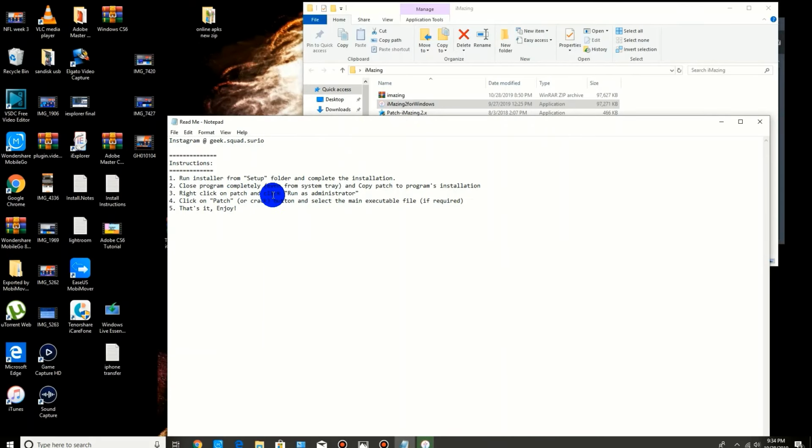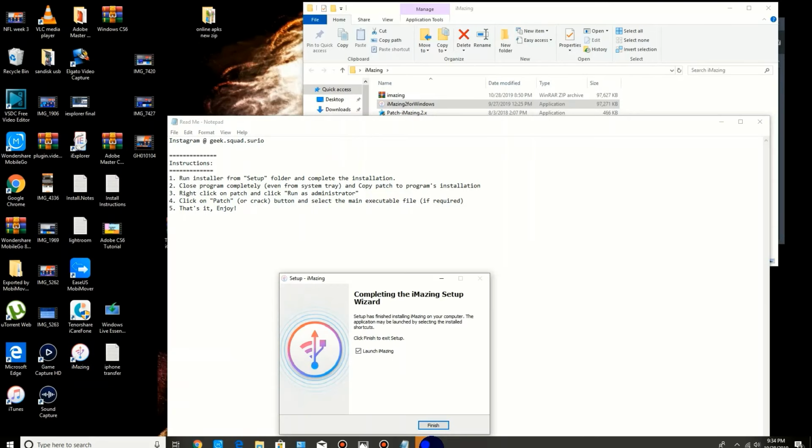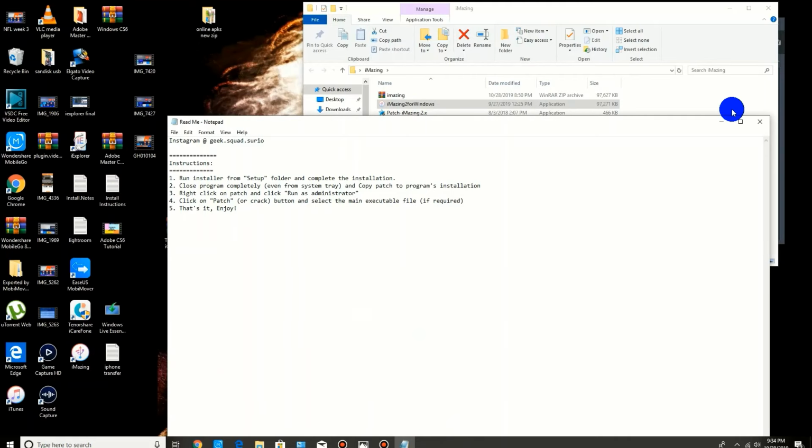So pretty much, right click on the patch and click run as administrator, click on the patch or the crack button and select the main executable file. So you can see the icon right here, and then I'm not going to launch it. Uncheck that and then click finish, and make sure that it's not sitting right here. If you see an icon, just right click on it and close it out.